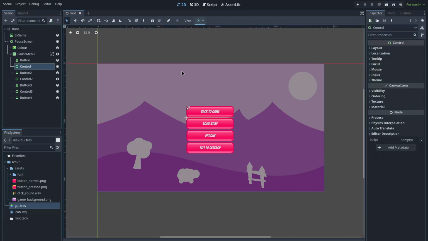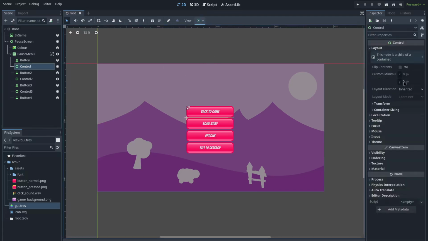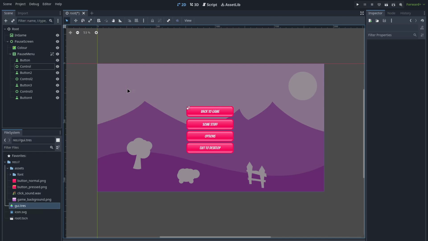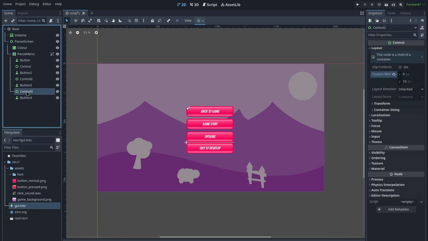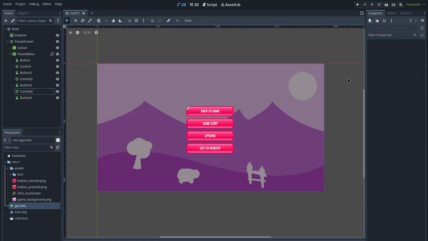Next, we'll adjust the size of the controls. So we want some more space between the buttons. So we'll go to layout and then set a minimal size in the Y direction for these controls. As you can see, the buttons kind of space out and take the space that they have available in this fixed pause menu container.